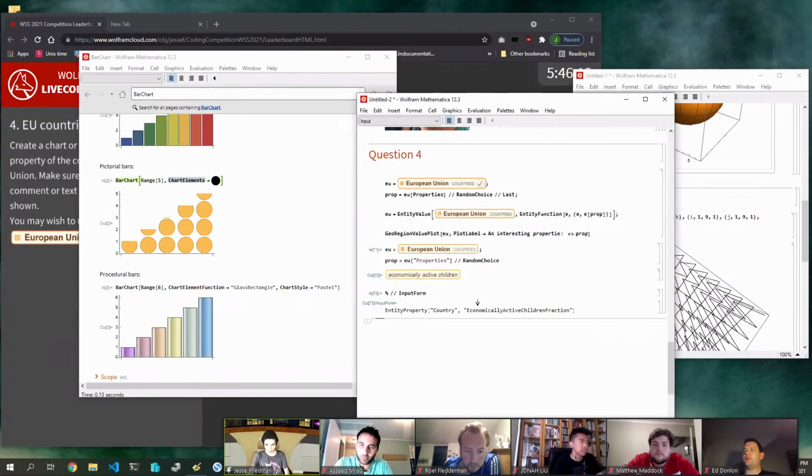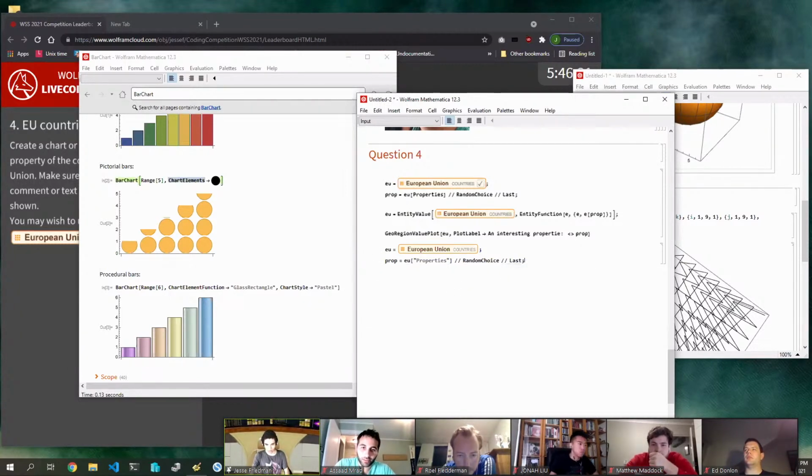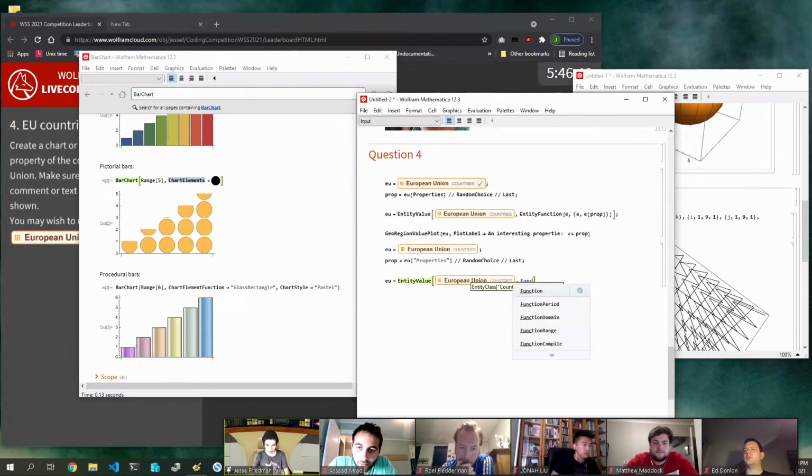Oh, we have one more solution. I'll look at that in a second. And then just grabbing the string name out of that. Another way to do that would just be to get the common name of this entity property expression. But last works perfectly fine as well for this case. So last, and then, okay, that's interesting. What is this about? Entity function. So it's an entity function that returns both the entity and the value of that property associated with the entity. That's an interesting way to do things.